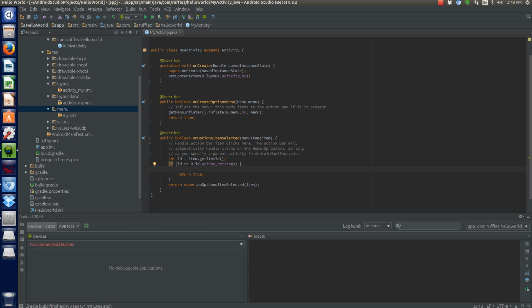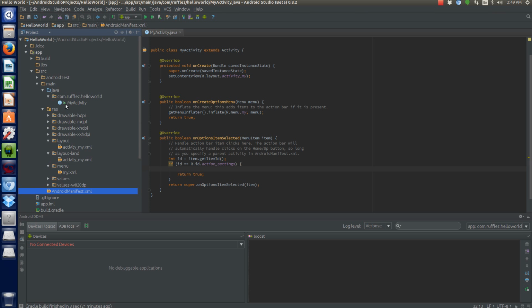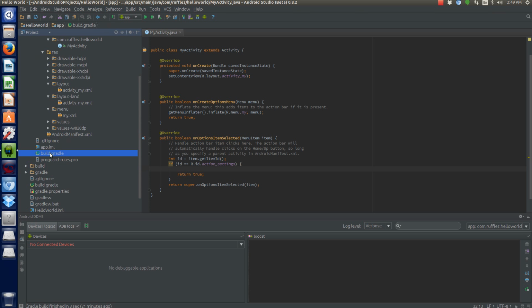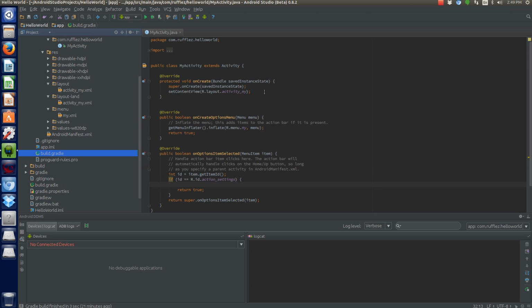So this is the basic structure of an Android app. You need an activity, a layout, the Android manifest, which is created for you, and the build.gradle file, which is also created for you. You just need to make changes as you go along, as you start making your app. Okay, and I hope this video was useful to you.